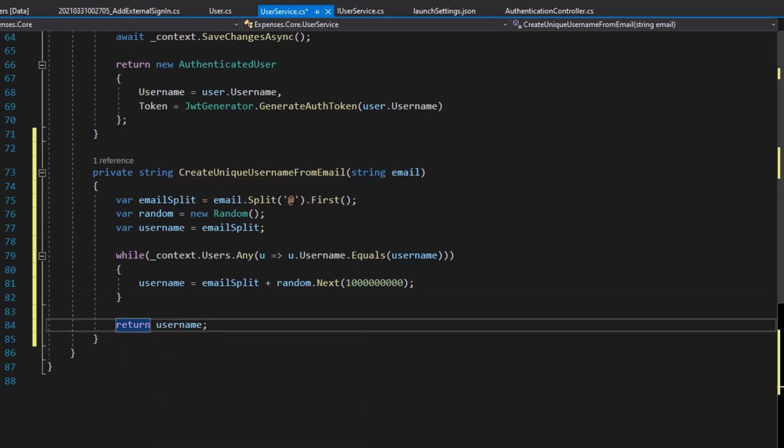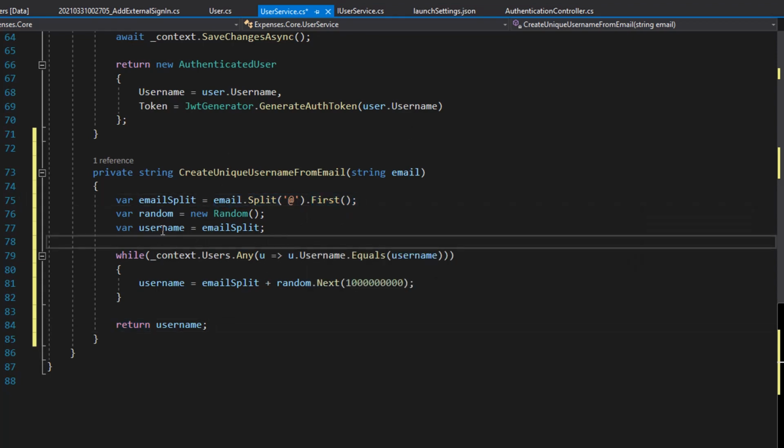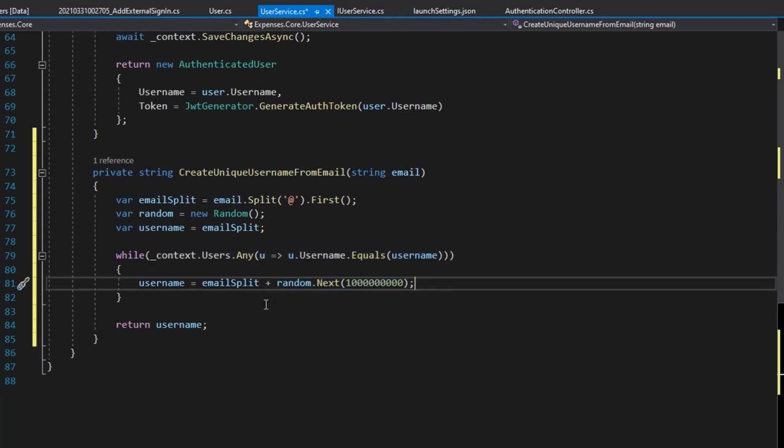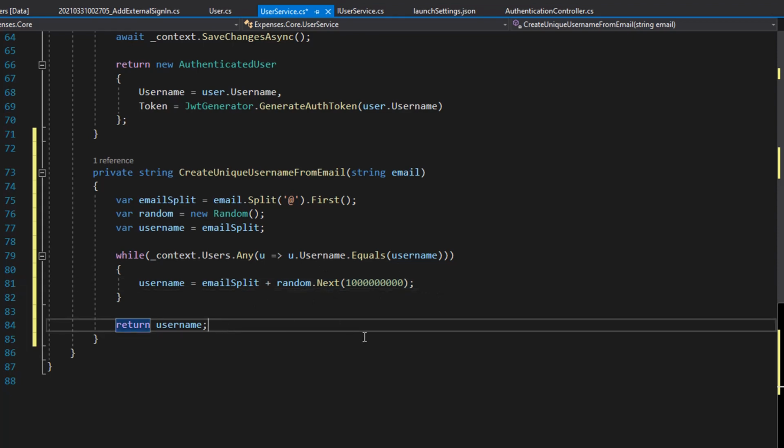So that should do it, and then let's just return username at the end. Let's do a quick recap. The first thing we do is split at the @ sign. We get the first part of that. Then we assign a username to be the email split. And if there's something that matches our username that we generate, then we just add a random number, and we're going to continue to do that until we have a unique username. Then finally, we're just going to return the username.